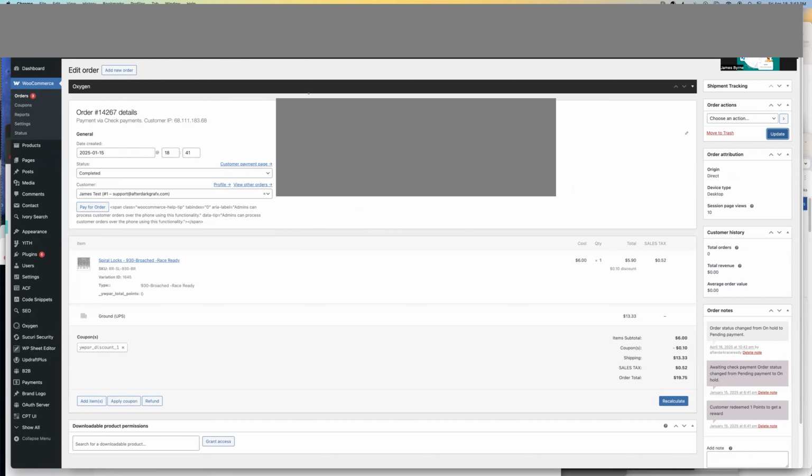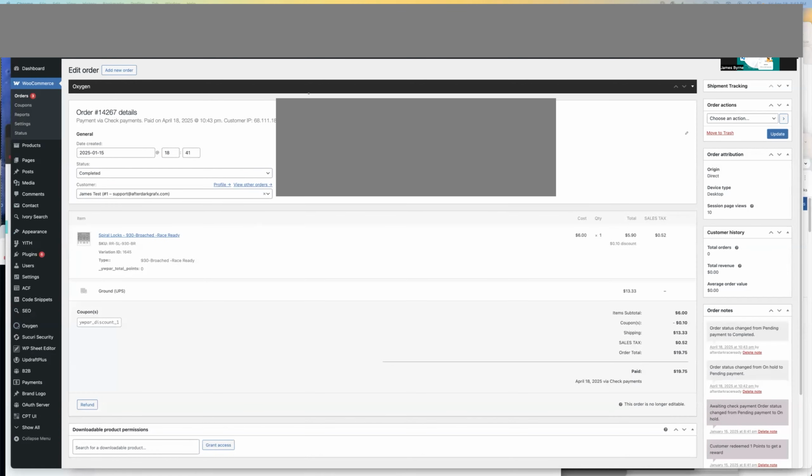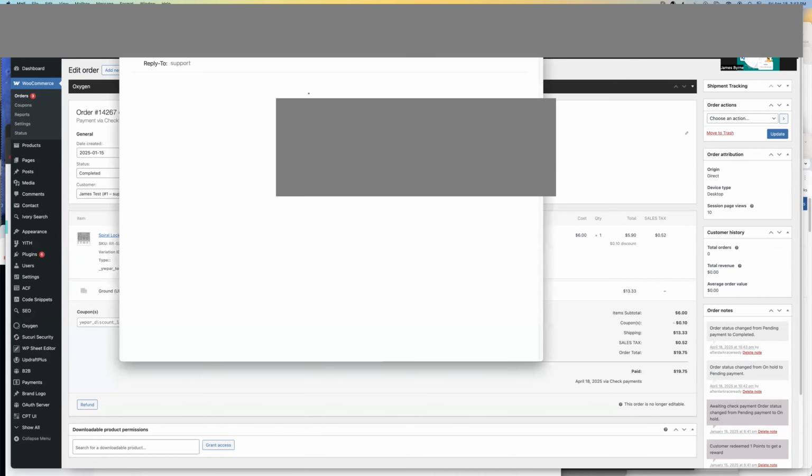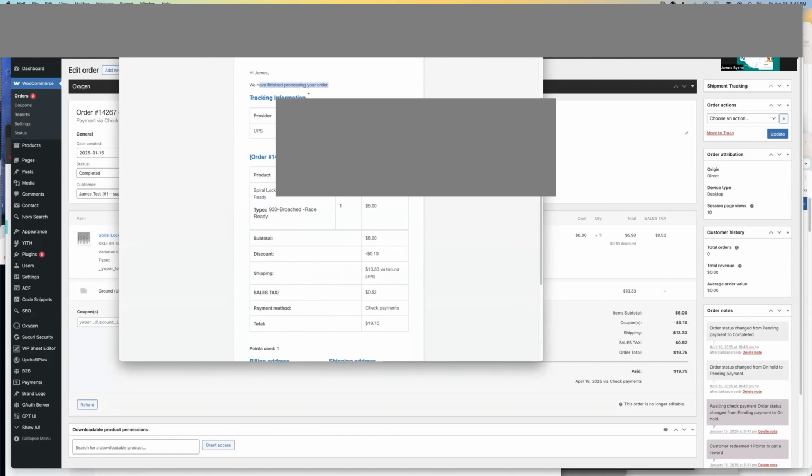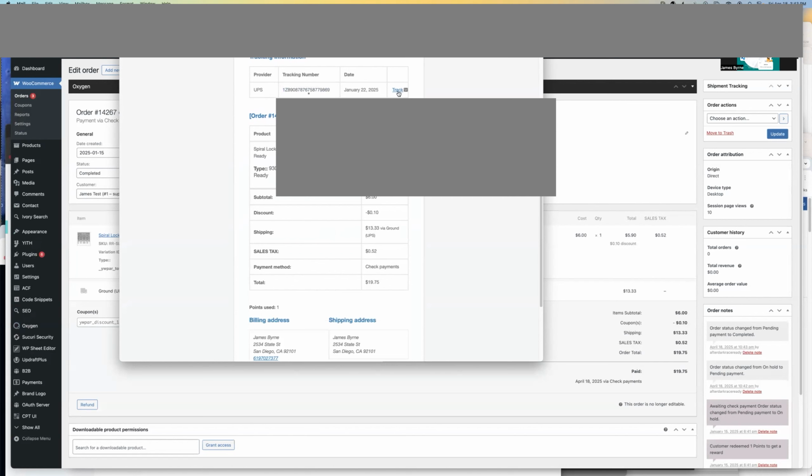So now I just got an email over here, and I'll show it to you. So I got my tracking number because it had a tracking on it. We finished processing your order. This is what they see, and they can click track. So for this particular one, this one goes to UPS automatically. So it's a really good plugin to have, and I recommend getting that.